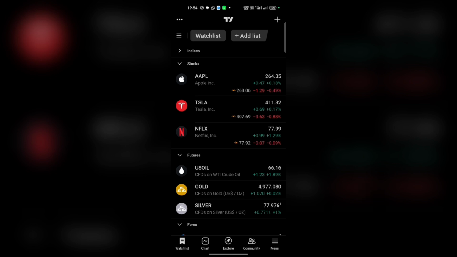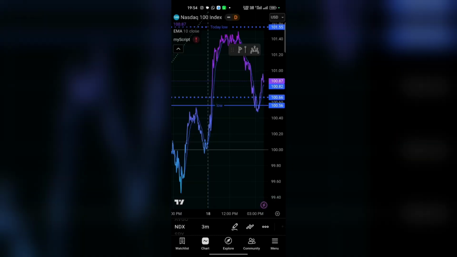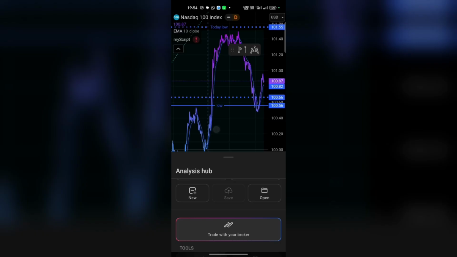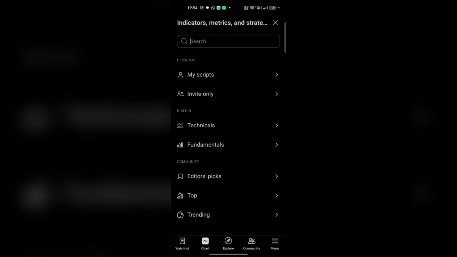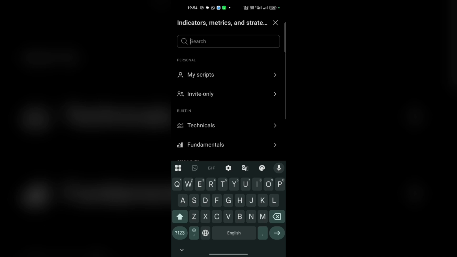Firstly, you can create and save the script on your desktop, meaning on the website or desktop application. Then you can name it, open the chart, and click on the three dots. After that, click on Indicators, and here you can simply enter the name under which you saved your script.